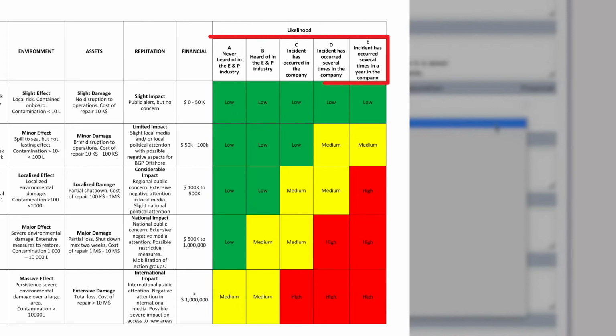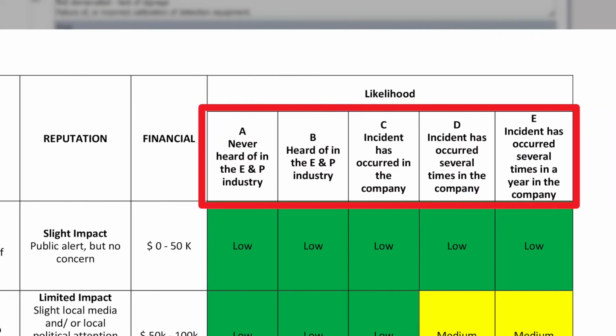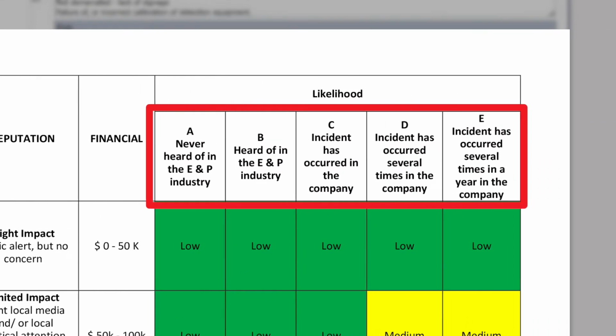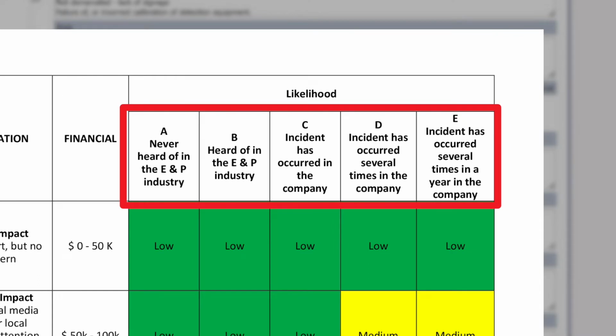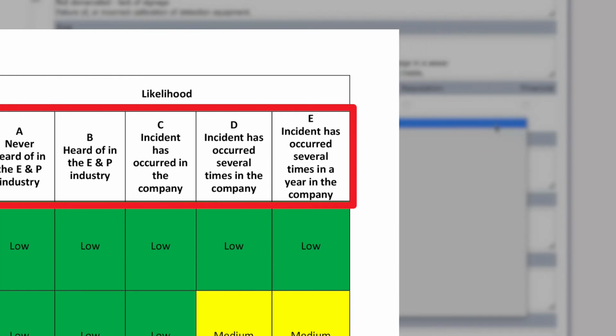Likelihood. Determine the likelihood of an incident, injury, or harm arising from the task by using the risk matrix to rank the likelihood using the subcategories of A. Never heard of in the industry. B. Heard of in the industry. C. Incident has occurred in our company. D. Happens several times a year in our company. And E. Happens several times a year in our location.